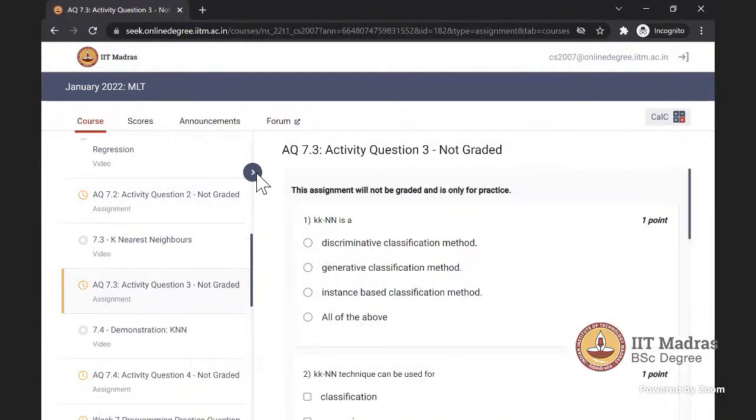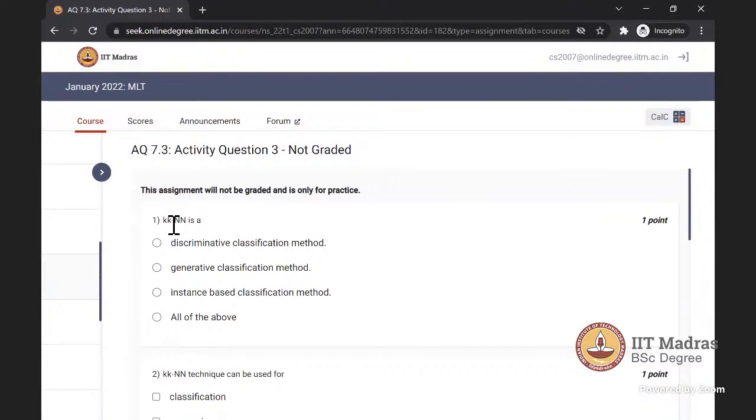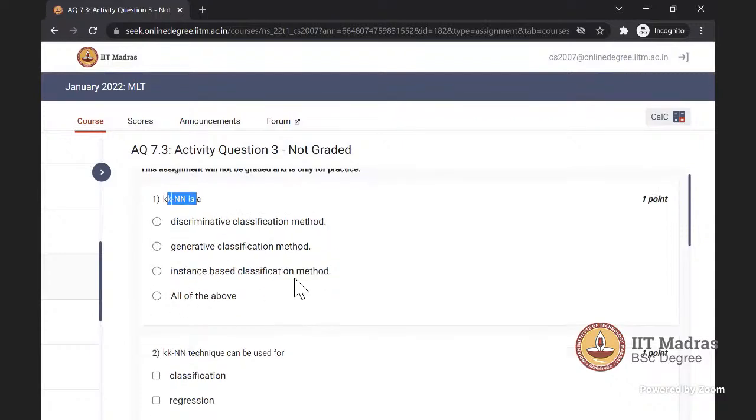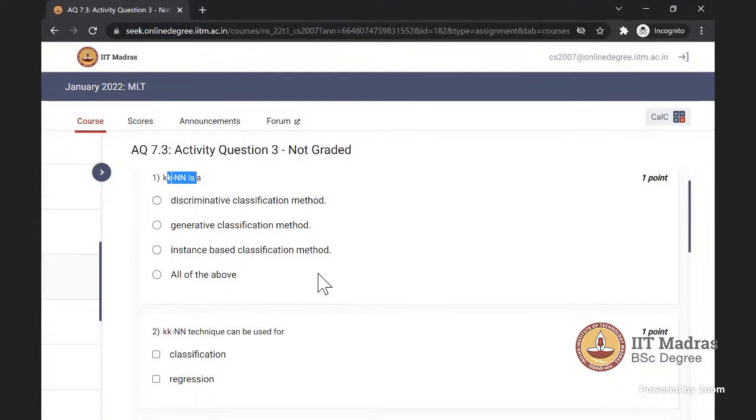Let's go to the third part. KNN is a discriminative classification method, generative classification method, instance-based classification method, or all of the above. Which one should be true? Instance-based classification method. Absolutely right. So instance-based classification method, that is true.